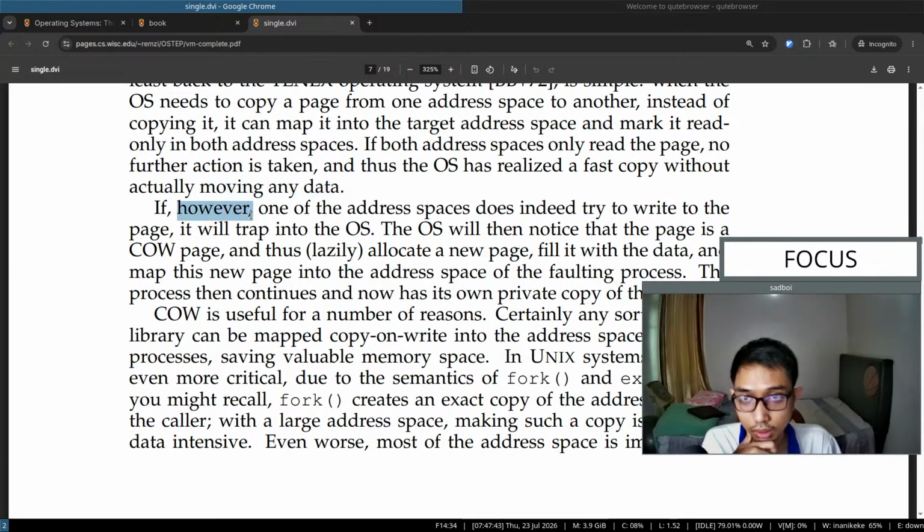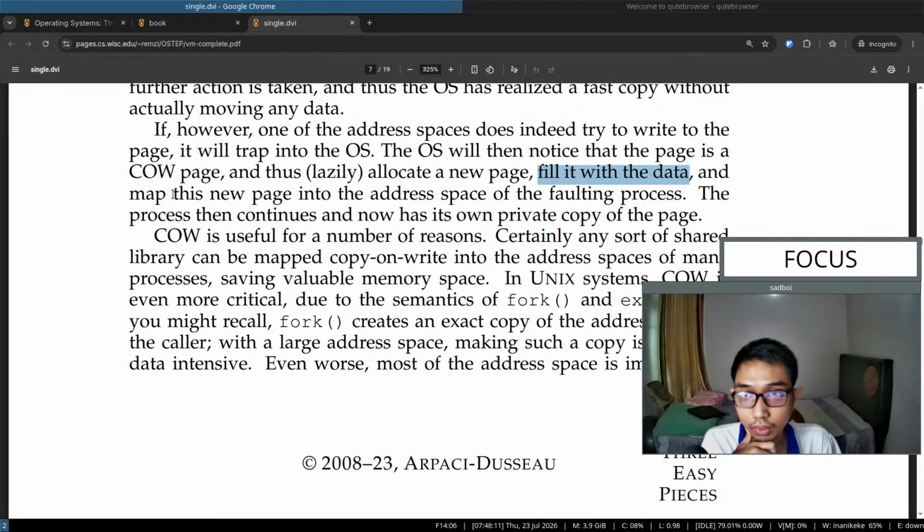If, however, one of the address spaces does indeed try to write to the page, it will trap into the operating system. The operating system will then notice that the page is a copy on write page and thus lazily allocate a new page, fill it with the data, and map this new page into the address space of the faulting process. The process then continues and now has its own private copy of the page.